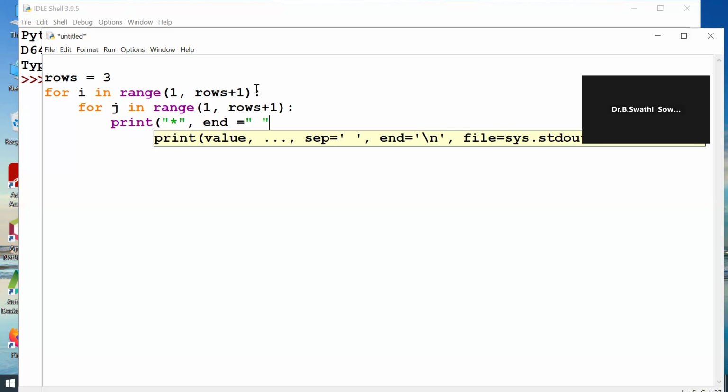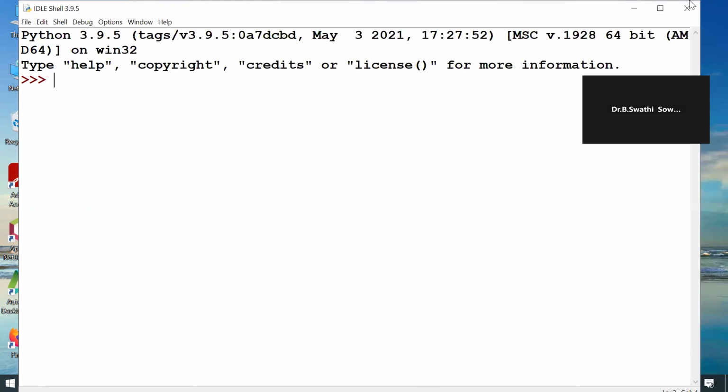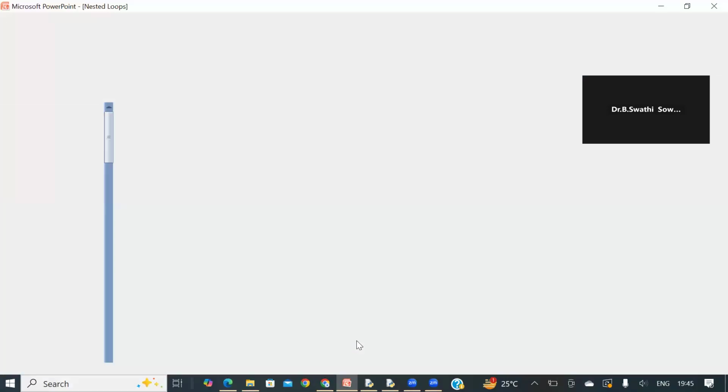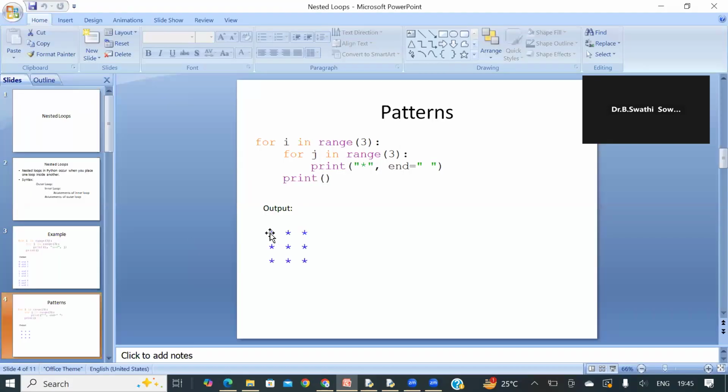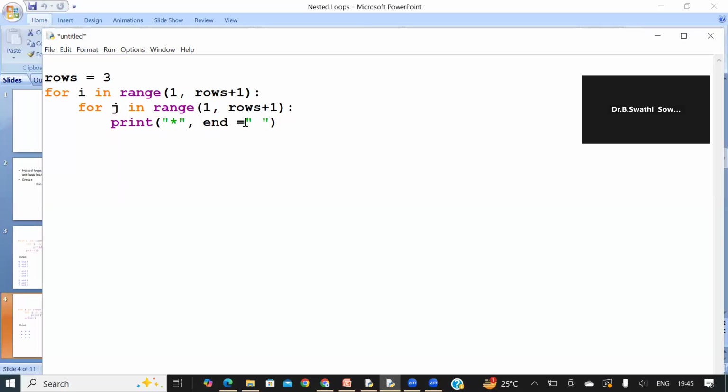So end is equal to, why are we giving this end is equal to? In order to get the spaces. So what are those spaces that we are having? The spaces are here, you see. Here we are having asterisk, some space is there, asterisk, some space is there. In order to get such a thing, we are going to write here end is equal to space. Within the quotes, we have to give the space.